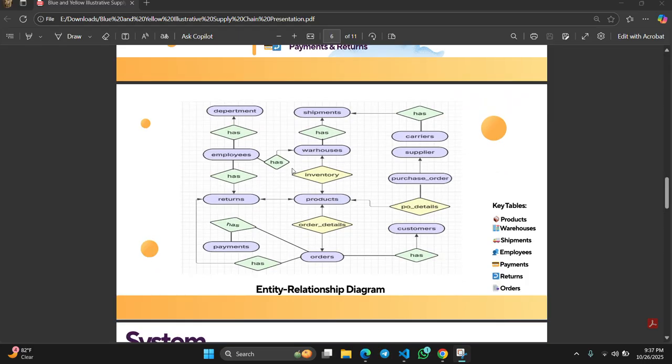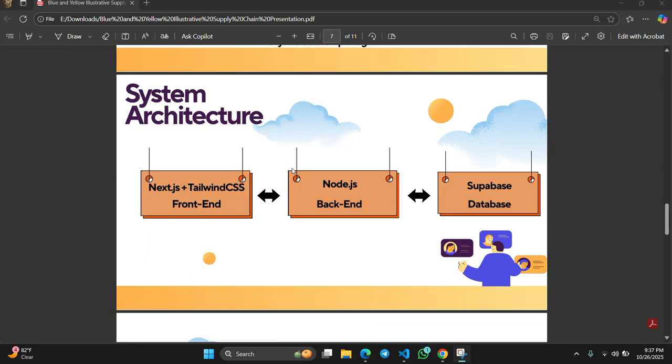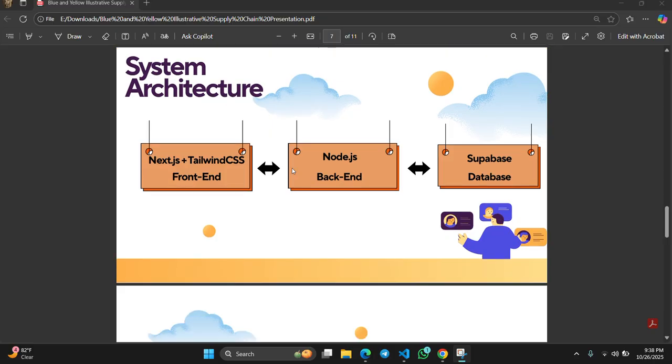This is our database design. We ensure referential integrity using foreign keys, and all entities are in normal form to avoid redundancy and maintain consistency. Here is the system architecture: the front end, which is Next.js plus Tailwind CSS, interacts with the backend, which is Node.js. Both communicate with our supply chain database, which is a Supabase database, basically to perform CRUD operations and manage transactions.